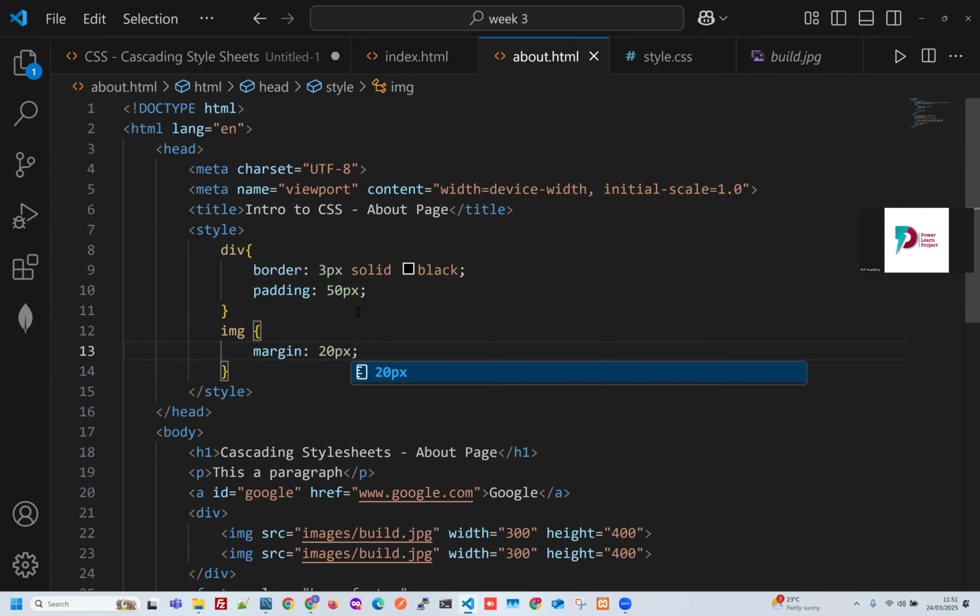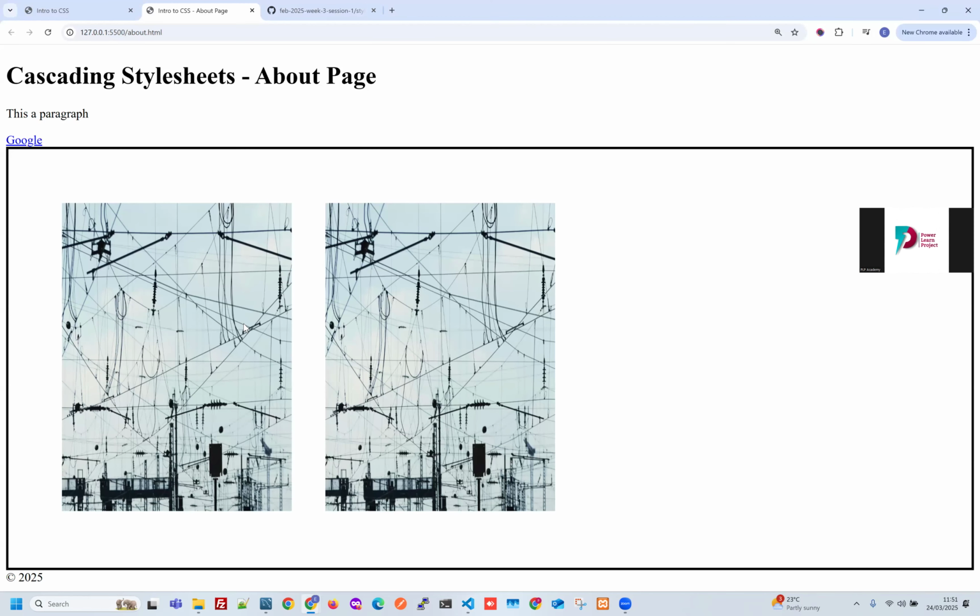So we can do 20 pixels on the margin. This can place some space between our two images. And what have we defined the margin as? We have defined the margin as the space outside an element's border. And our element here is the image. So we are simply putting up a space between this element and anything that is surrounding it.